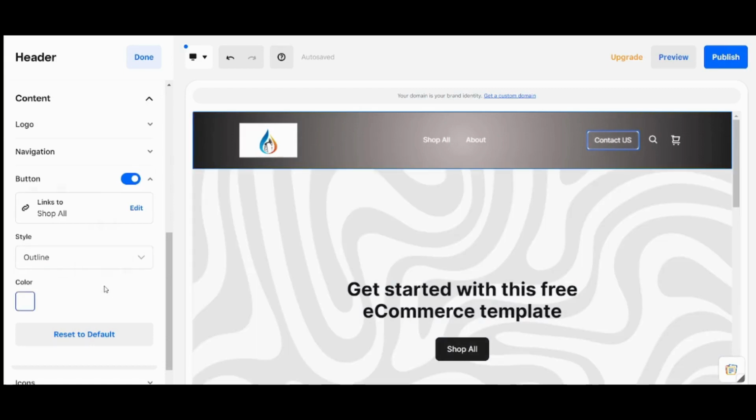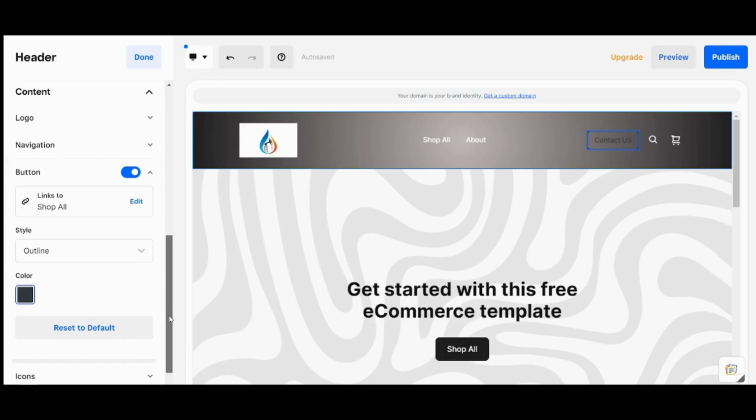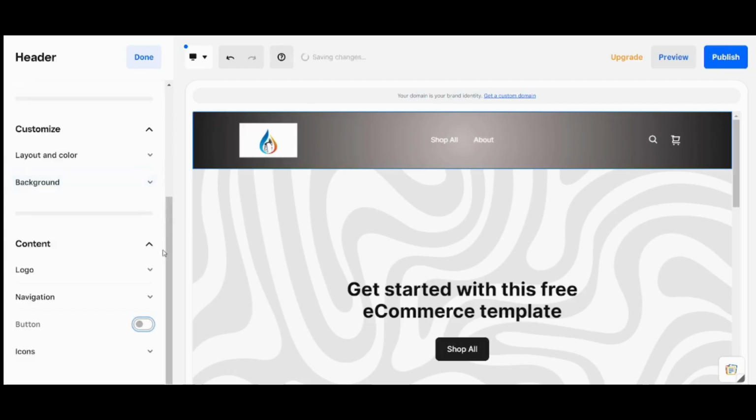Like that. You can also choose the color from here, and you can disable it if you don't need it. So basically, you are done with editing on your header. The rest of the elements will be added the same way.